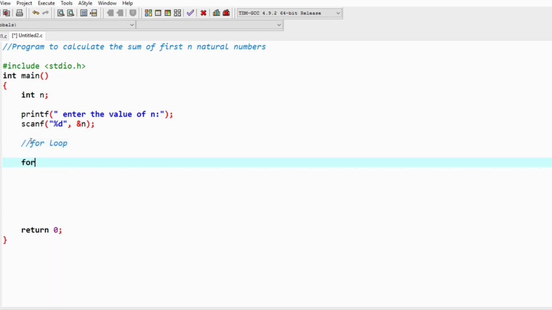Here we have for, i equals 1. It will start from 1, the first. i is less than... so i will be working until n. So we will calculate the sum of the first n variables. So n is included. This condition means i will continue to loop, to repeat, until i is equal to n. And we have here the increment condition.